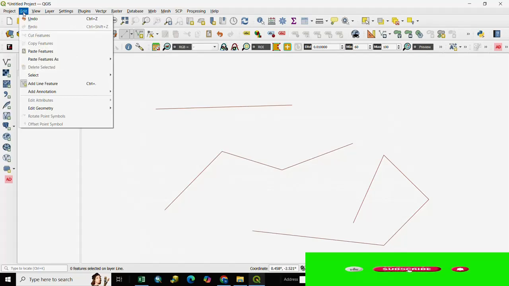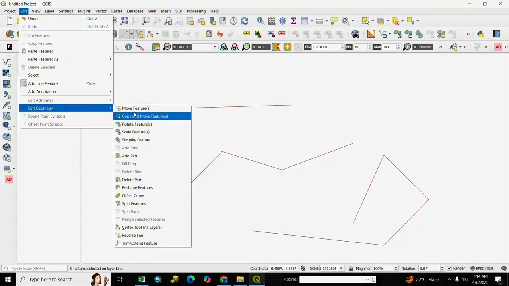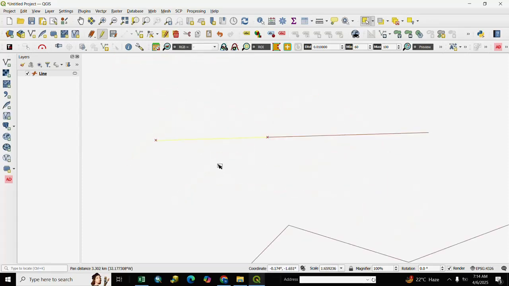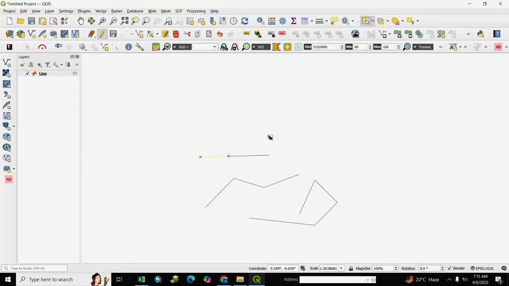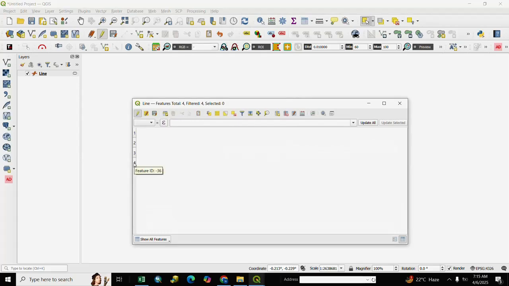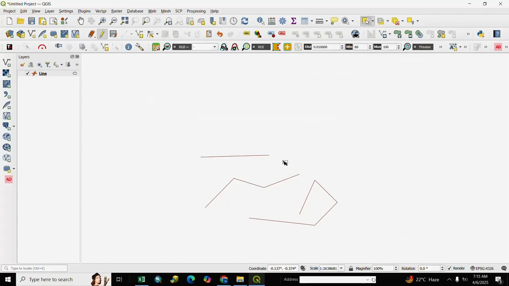For split, we go to Edit and go to Edit Geometry. After Edit Geometry, we go to Split Features and we click first point and second point and right click. Our feature is split. We check it, highlighted, selected and highlighted, and we also check in the table. We go to Open Attribute Table and we check here 1, 2, 3 and 4. So our line is split.